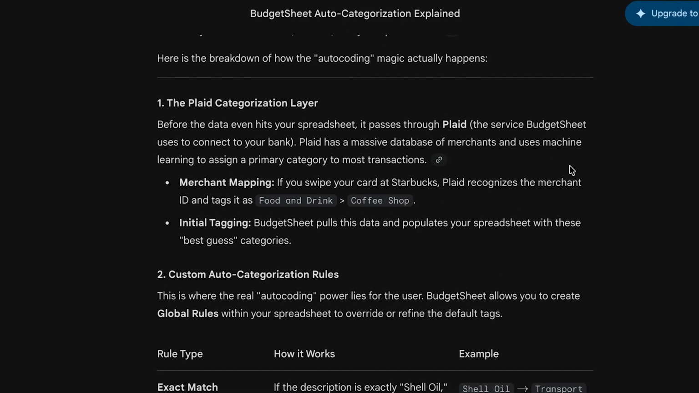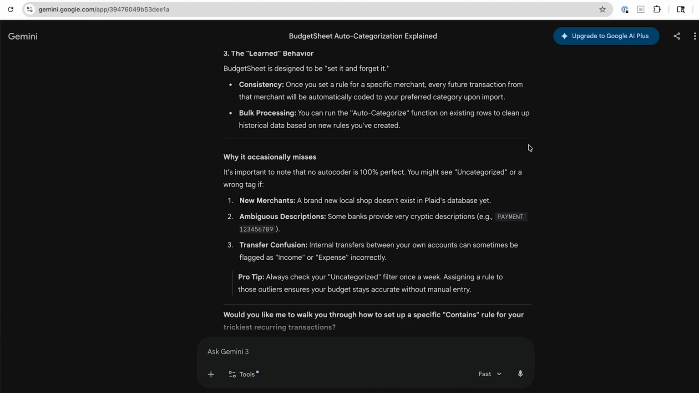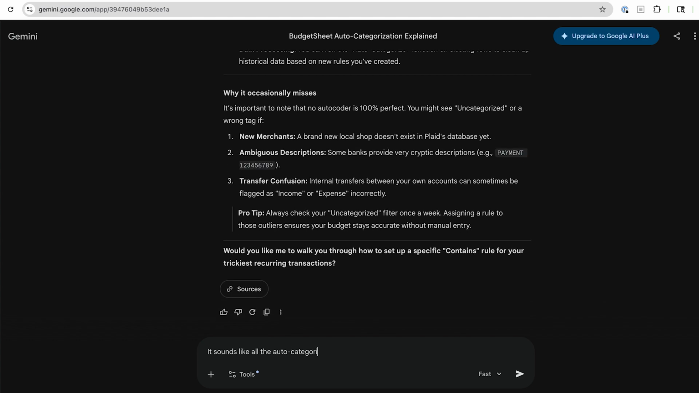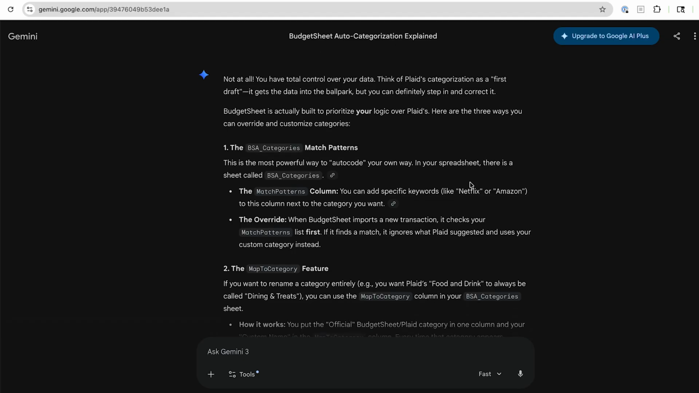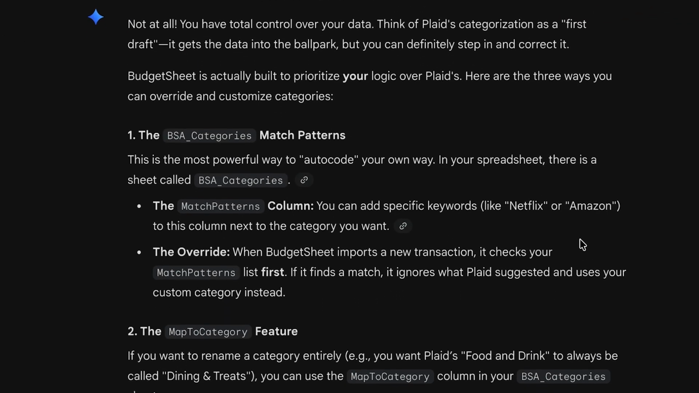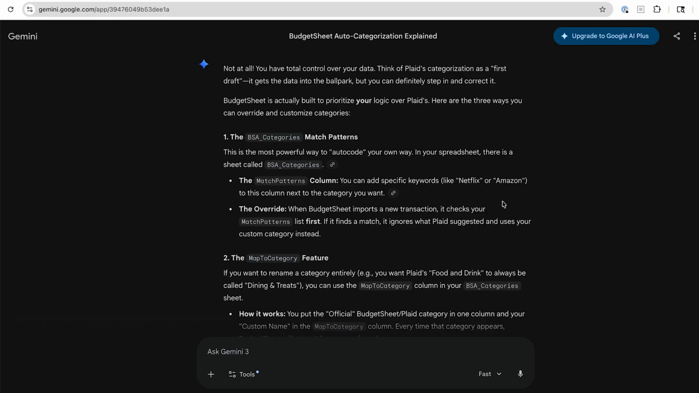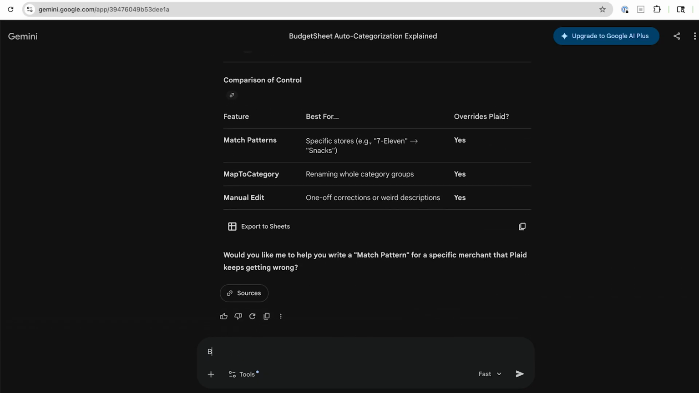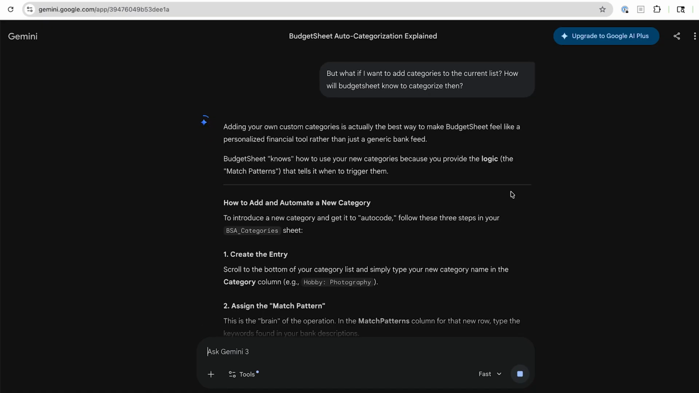So it looked like Plaid was the one that was actually responsible for that categorization before it even hit my spreadsheet. But it also seemed that even though that was the case, I should be able to both adjust what those categories looked like if I wanted to, and most importantly, add new categories that BudgetSheet and Plaid may not necessarily use or know what to do with. So after going back and forth a little bit with Gemini, just asking more questions, I felt good about going into my categorization project.